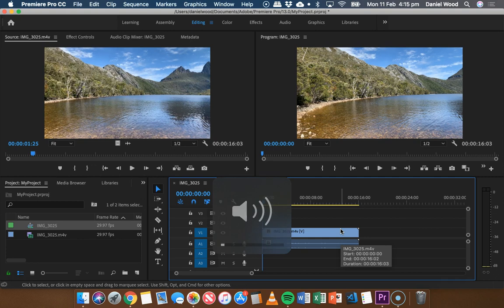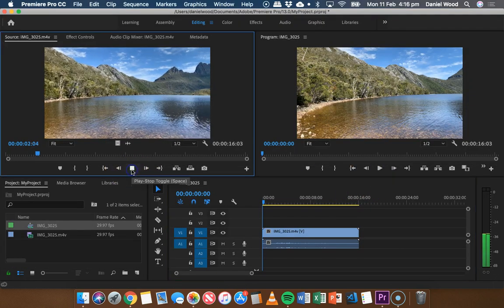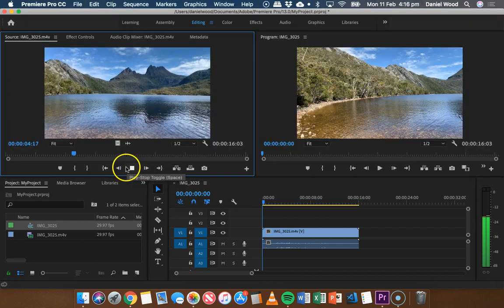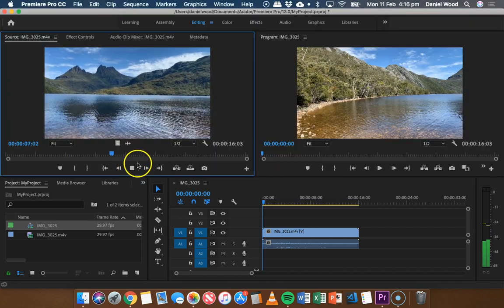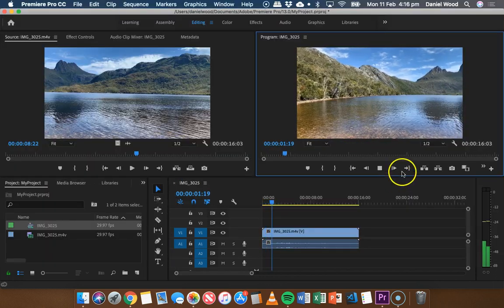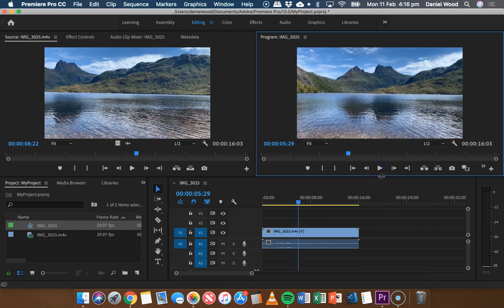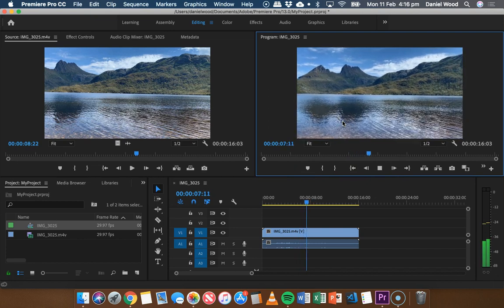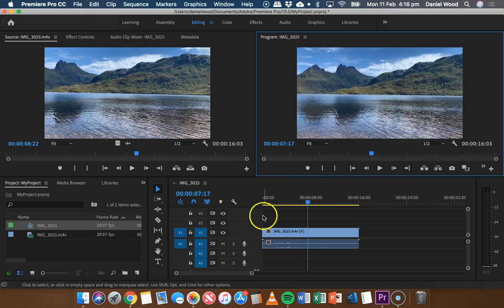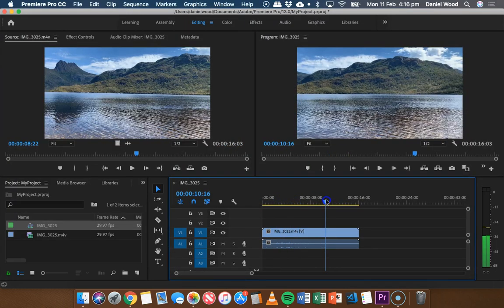Now, we can control playback as well. So we've got these two toolbars here to play video or see images in the source monitor here, so before we've added them to the timeline and made edits. And then we can do the same thing over here on the right hand side in the program monitor to view edits and changes that we've made. So you can either use the timeline to control playback, or you can press spacebar to play and pause.